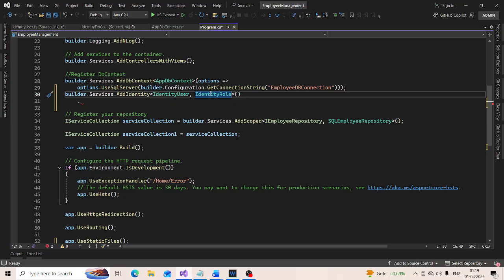Now we want to use Entity Framework Core to retrieve user and role information from the underlying SQL Server database. Using Entity Framework Core, we configure that by calling AddEntityFrameworkStores method.